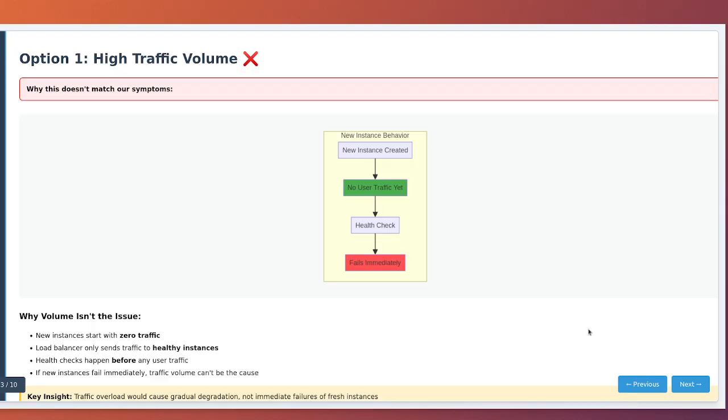New instances start with zero traffic. The load balancer won't send user traffic to instances that haven't passed health checks yet. So if brand new instances are failing health checks before receiving any user traffic, the volume can't be the issue. This option is a red herring. It sounds reasonable but doesn't fit the symptom pattern of immediate health check failures.